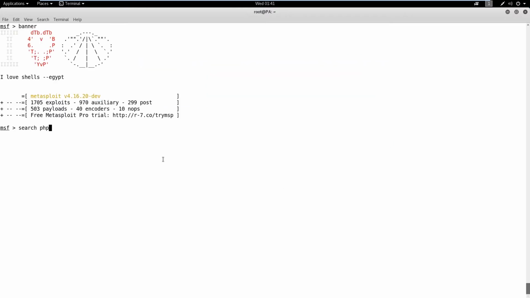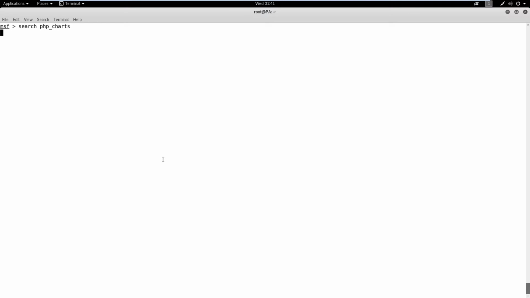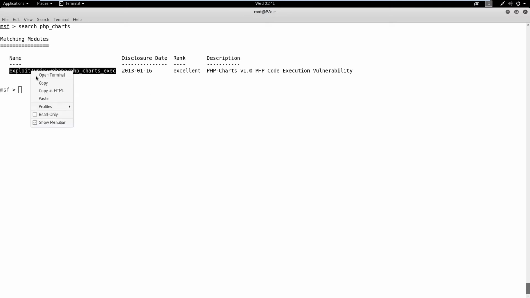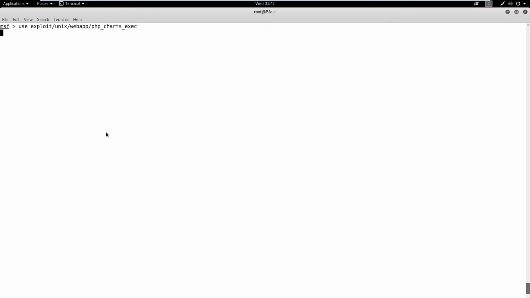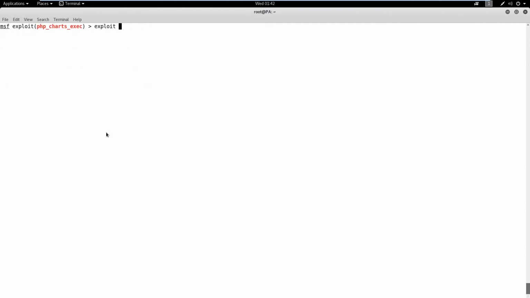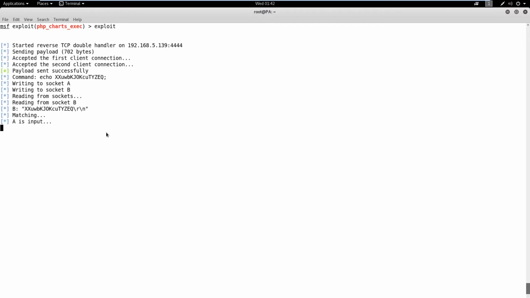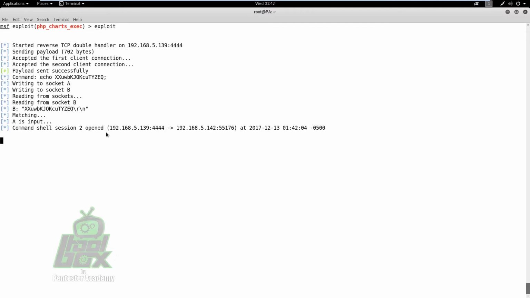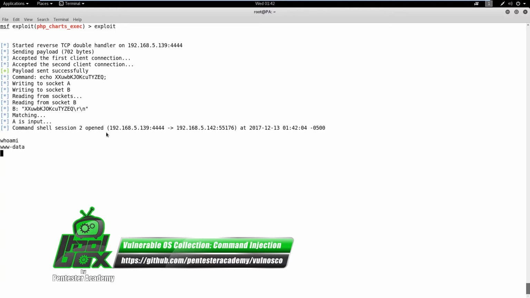We will now search for exploit module for PHP chart application on Metasploit framework. We will select the PHP chart exploit module and set IP address of the target machine as our host. Then we have to run the exploit command to execute the module. We can observe that we were able to exploit the PHP chart application and get a shell. In this manner, a pen tester can practice and improve their skills before moving on to real-world targets.